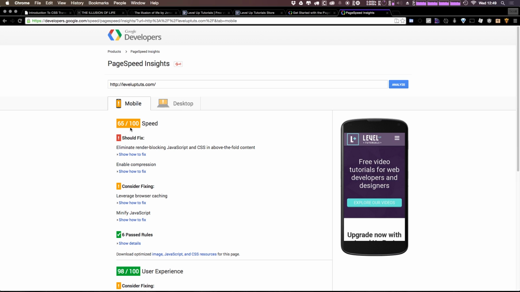And what's nice here is that, say, to fix the speed, I can eliminate render blocking JavaScript and CSS in above the fold content and enable compression. If you notice, enable compression was also on the list of why slow. So that's definitely something that's going to need to be fixed to improve the speed.